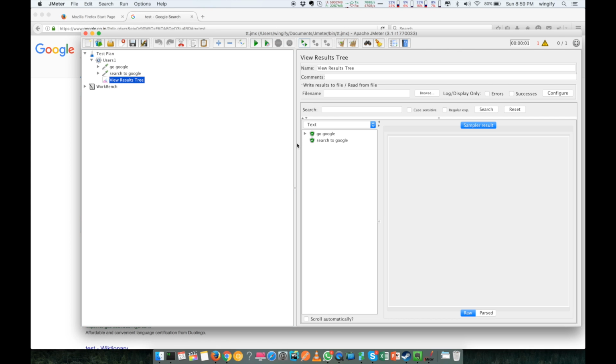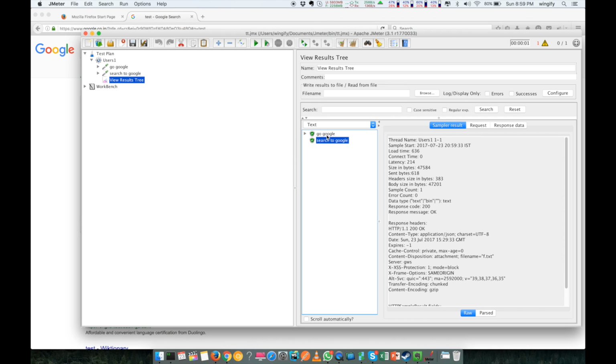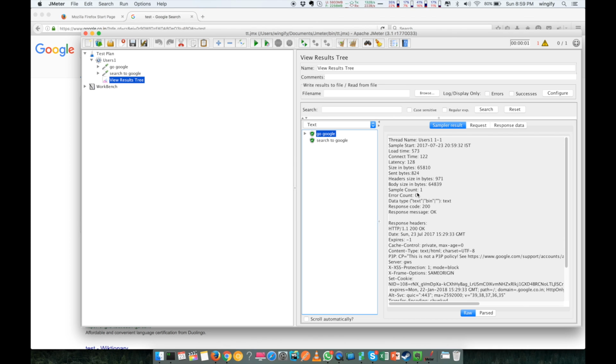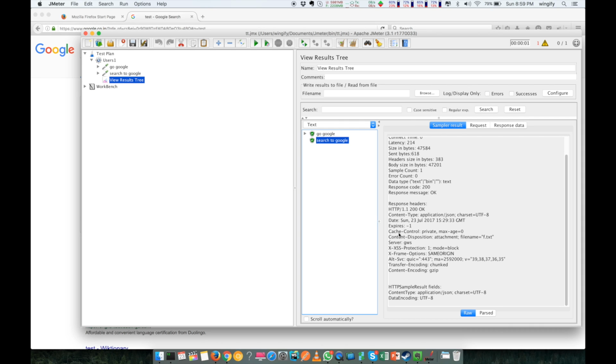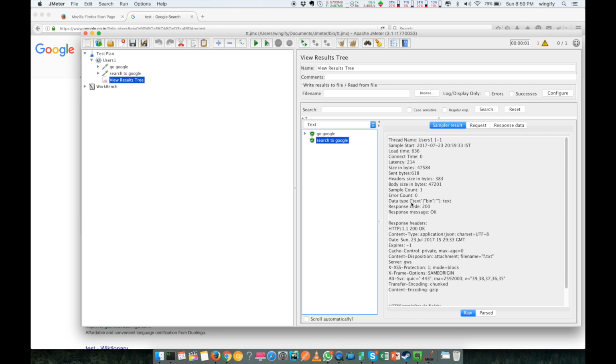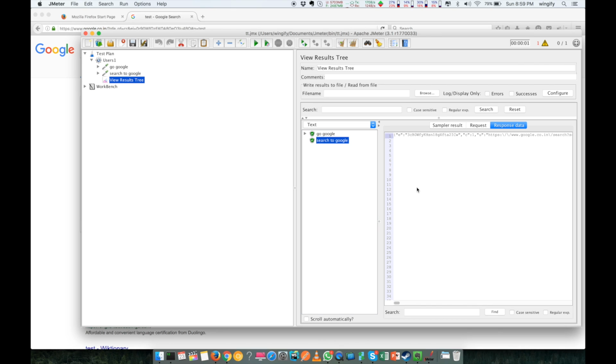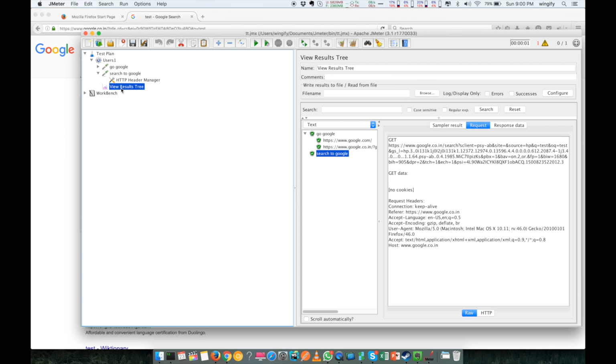All right, so our one user is done. As you can see, we go to Google and we are getting everything fine, and it searches for the Google test, basically. As you can see, the data type is text, and in the response it's getting lots of different things, and we are not concerned about it. But as you can see, this is basically the hello world program.